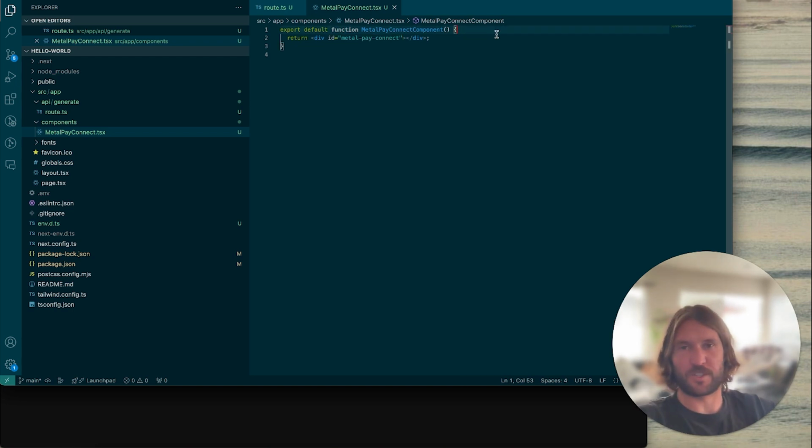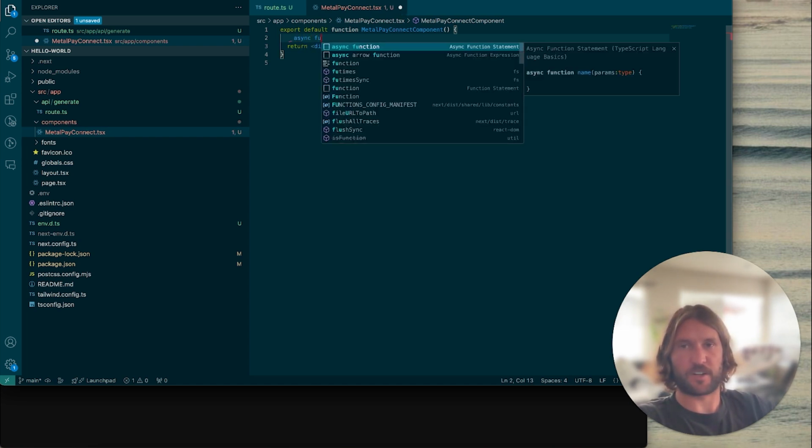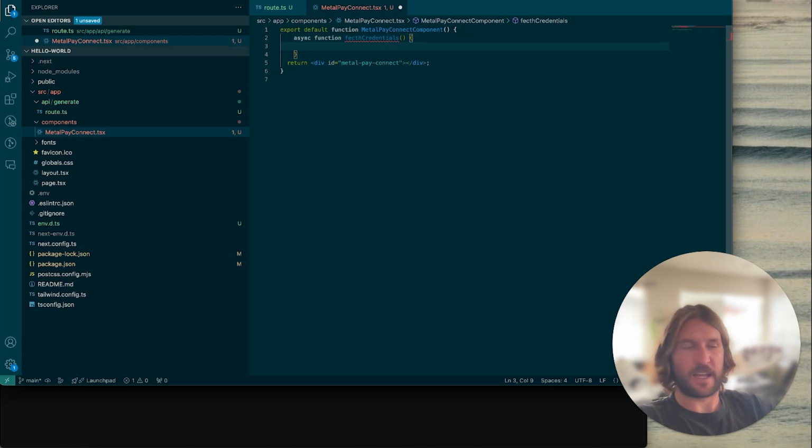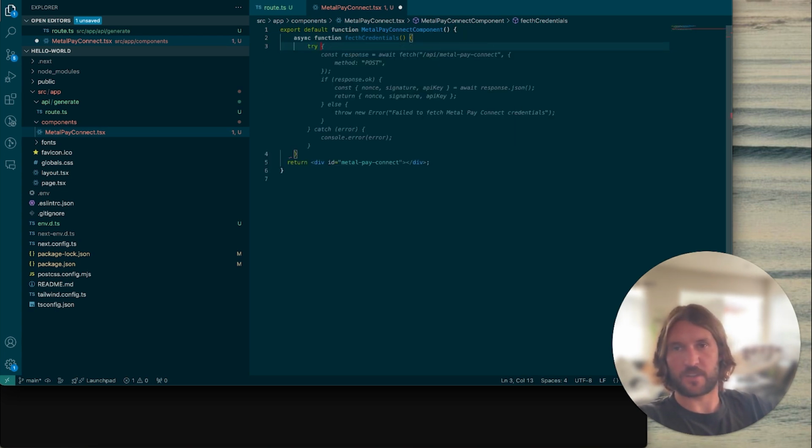All right, cool. So let's go ahead and make an API call to that route that we just created. So let's define that function here. So we'll do async function fetch credentials, and inside this function, let's do a try catch.